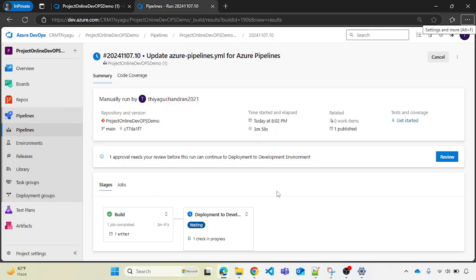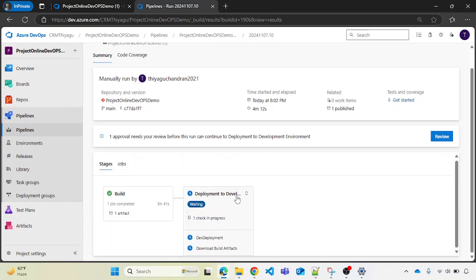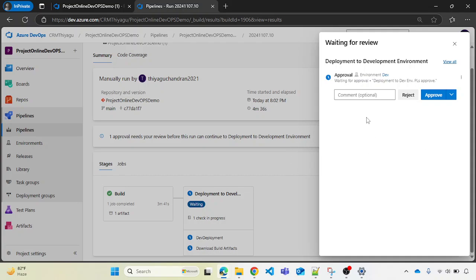Once my build stage is completed, you can see I got a pop-up telling me one approval needs my review before this run can continue to deployment. Once I expand this deployment stage, you can see it is still waiting for a manual approval. If I am not the owner, then I would request my owner to get this approved for deployment. In this case, I am the owner of the pipeline and the administrator, so I'm clicking on review, and you can clearly see a pop-up waiting for my approval. Here I can either approve, reject, or defer the approval.